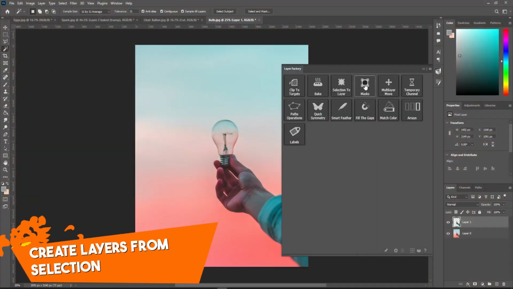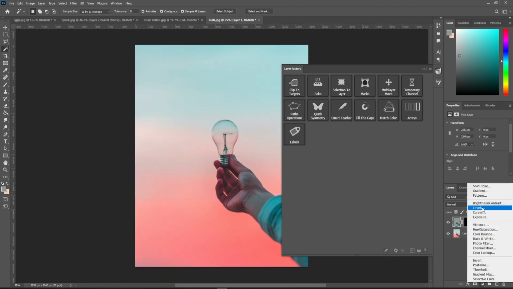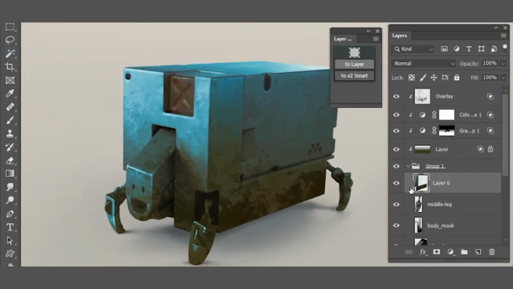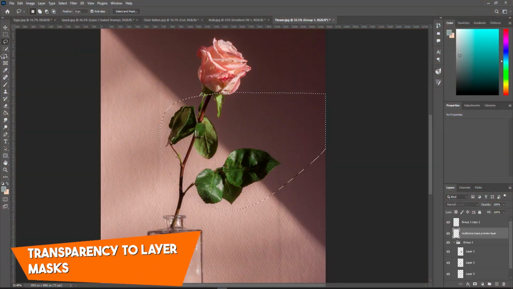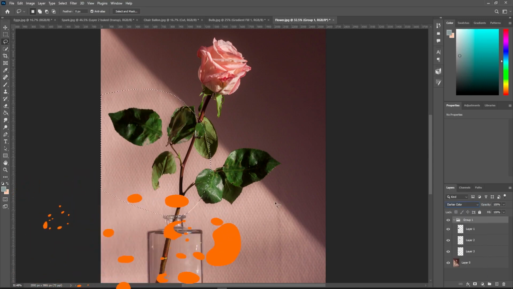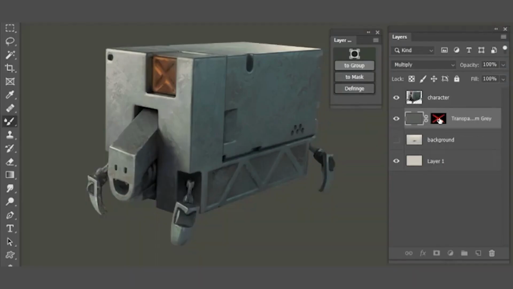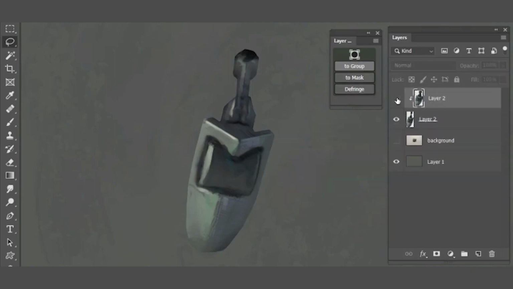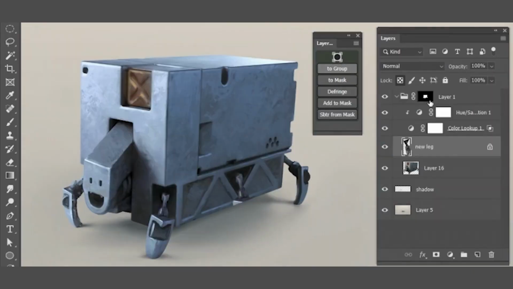Number 5, we have create layers from selection. This function will create a new layer from selection with locked transparency, and layers above will be ignored. 6, transparency to layer masks. This will create a group with a mask based on the layer's transparency with some bleeding. This will be useful for complex images with lots of clipping masks and layers.